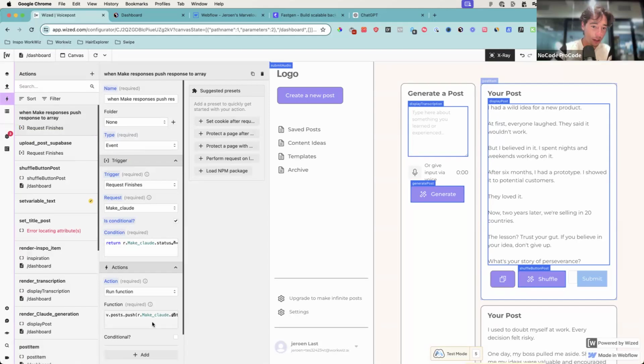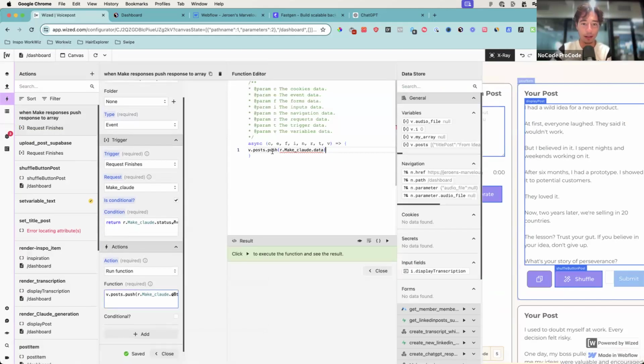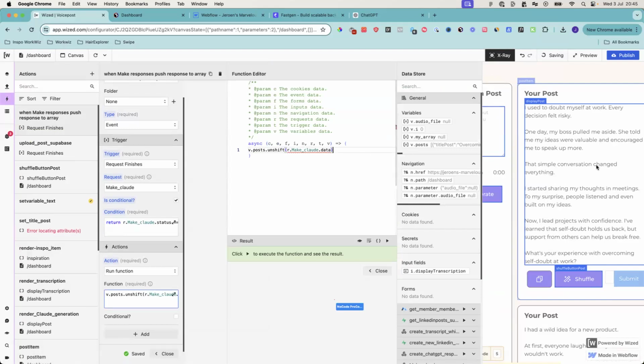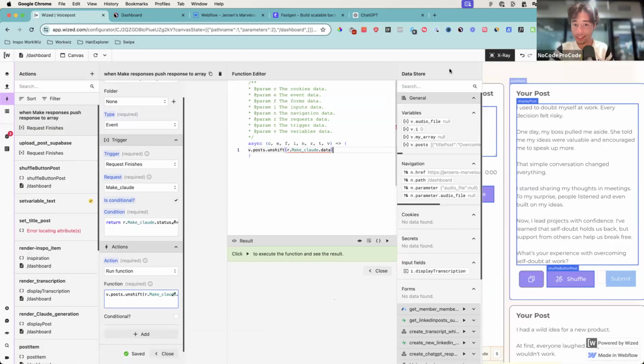Let's go to the run function we're doing and replace push with unshift. And let's remove the double dot, just one dot. Yes, let's zoom in. Oh, there you go. Yes, it works. Oh my God, it worked.